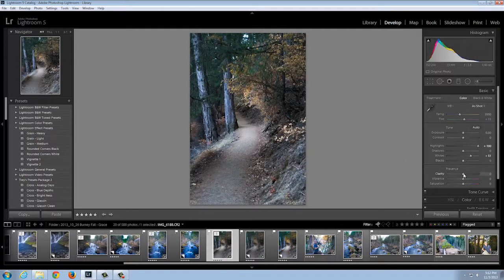So clarity, I'm not sure there. Well, we could do some clarity. Do you want to save clarity, up or down? I want to save clarity. I know where we're going with this, ladies and gentlemen.